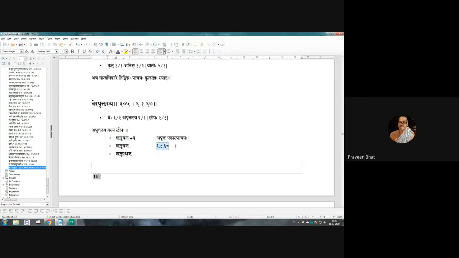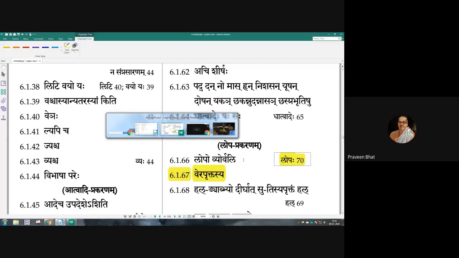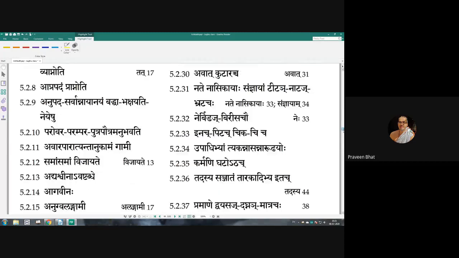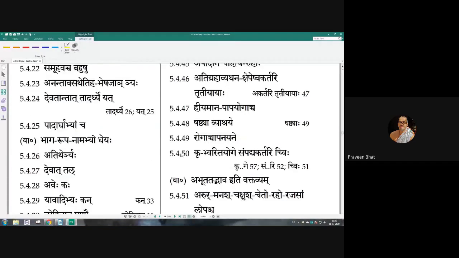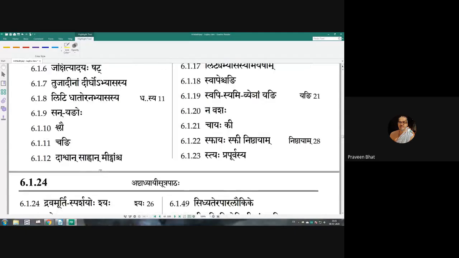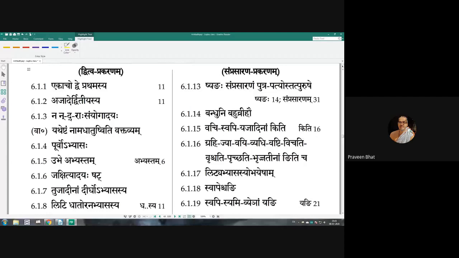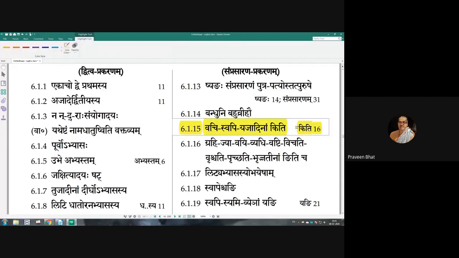But we have a sutra, 6167, so I think 6115-16 will have a sutra, which we can apply earlier also. Here, 6115. We have a sutra here. Vachis swapi yajadinam kiti. Kiti samprasaranam. Quin pratyaya is a kit pratyaya.